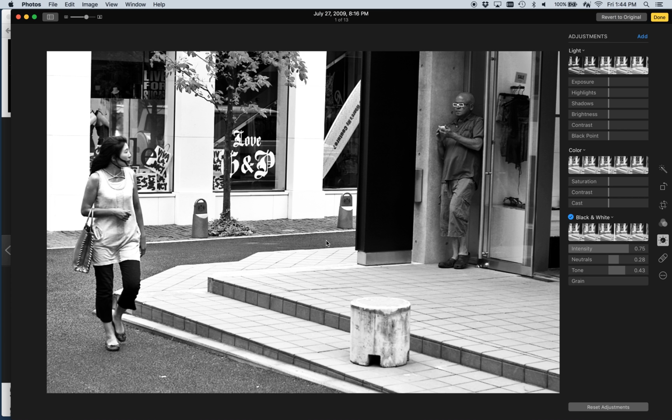So this is optional. You don't have to do this, but I think that you'll enjoy experimenting with the black and white settings and the color, brightness, contrast, and saturation settings for your street photography.